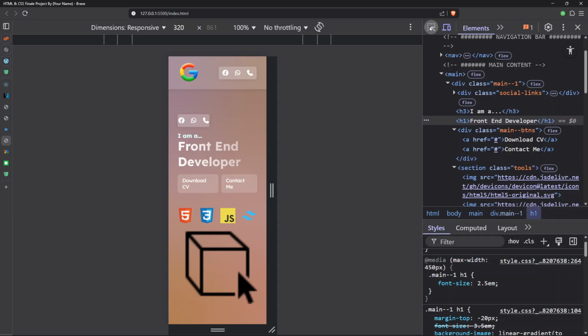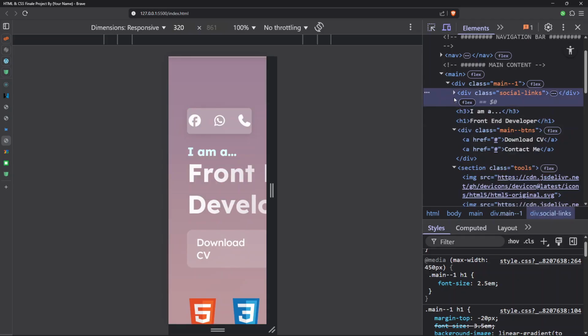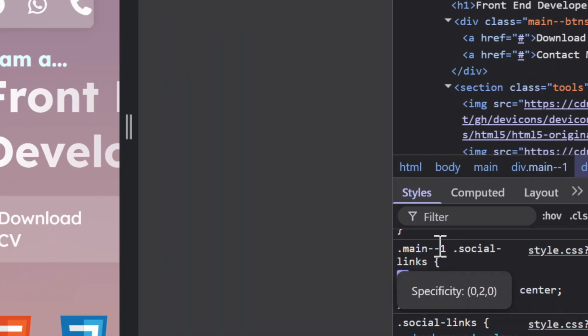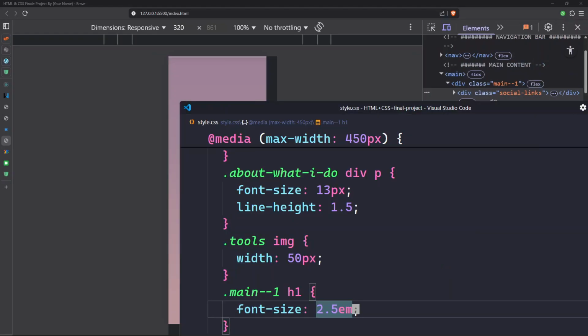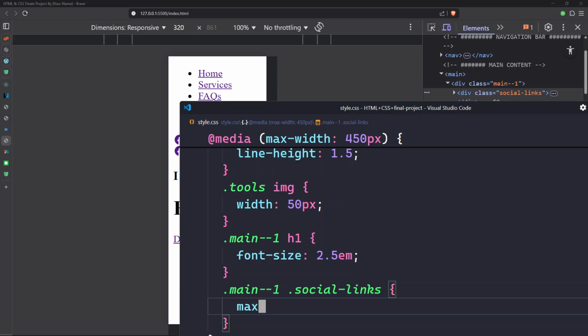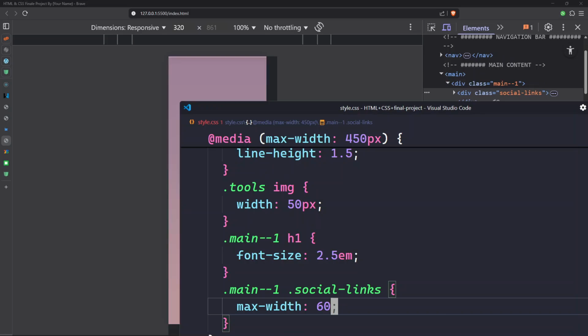Okay, and then lastly, this one here, the parent here. So let's click on it. That's like the social links. So the social links, the max width I gave it is 40. I would like to increase it to maybe like 60 at this checkpoint only. So you come here, enter, paste that. So then you can say max width, so max width, let's say 60%.